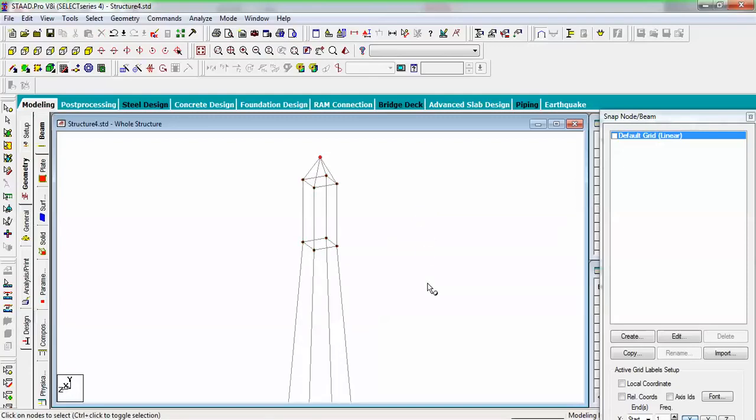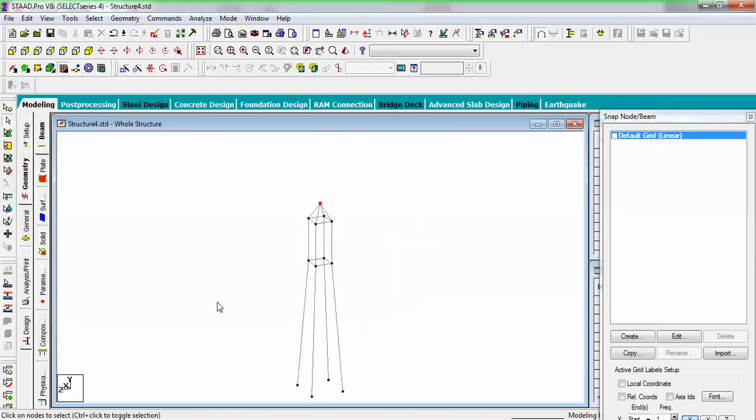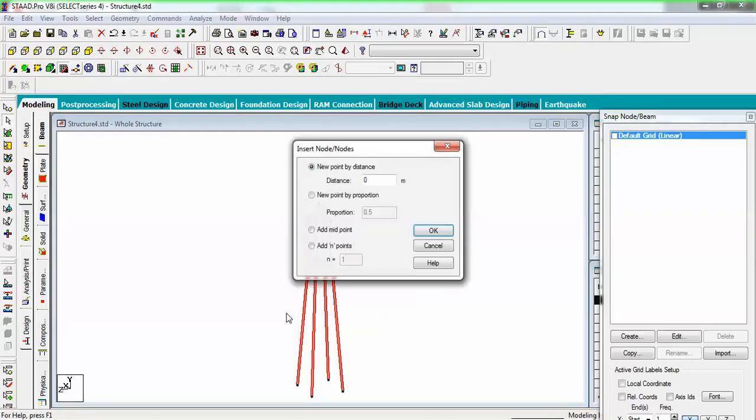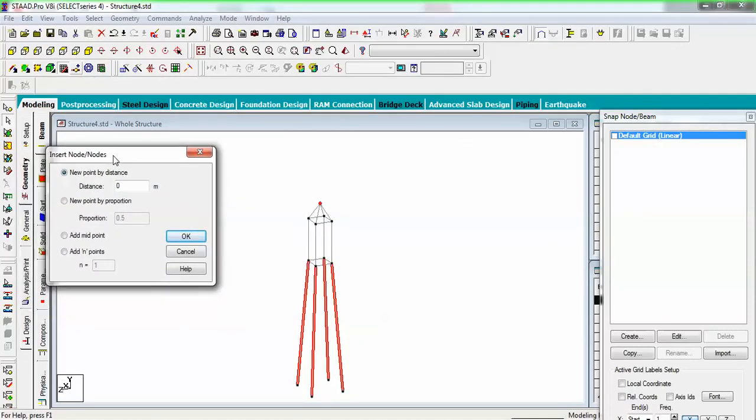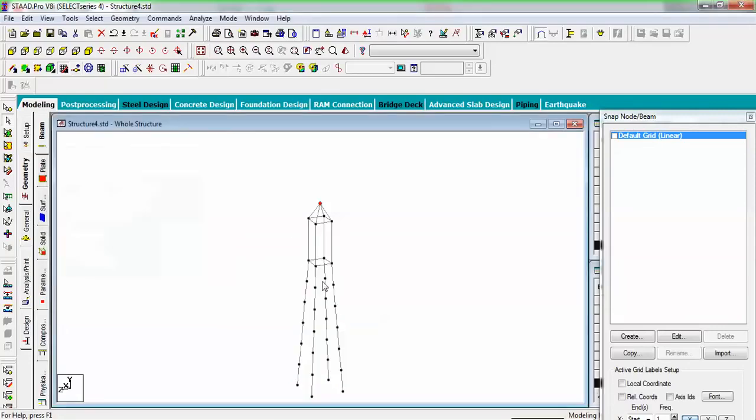Now for these inclined beams, just select them again and go with insert node, so that we can have some nodes, so that we can add some beams. So I want to go with add endpoints, and the total height is 15 meters, so I will say 5 nodes per beam. So I got my node points.